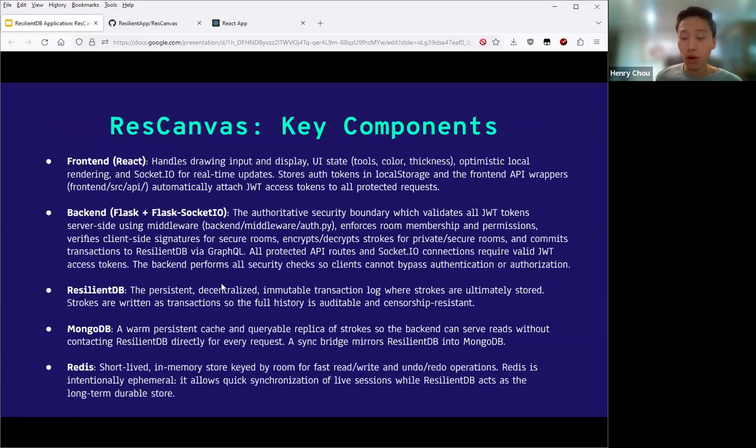The key components, as a quick rundown, are as follows. I implemented the front end through the React library, and this handles all the input, display, the UI state, and the socket.io that I previously mentioned. It also leverages local storage and the front end API wrappers to attach the necessary authentication-based information such as JWT tokens, and it contacts the backend to perform all protected requests.